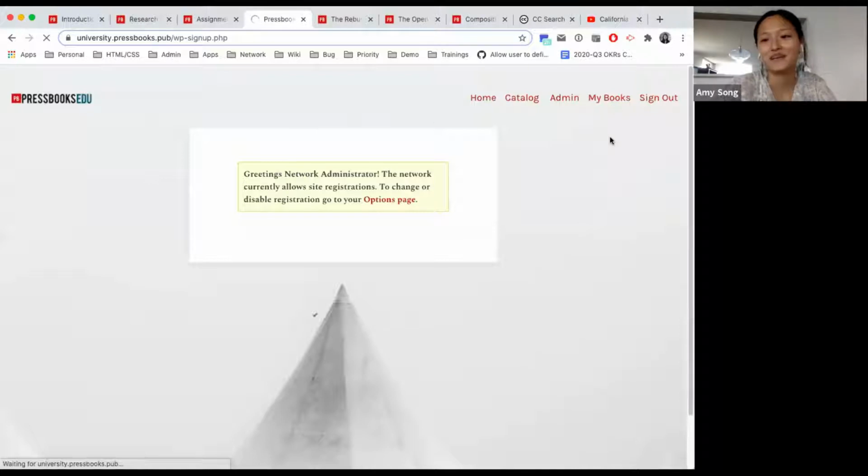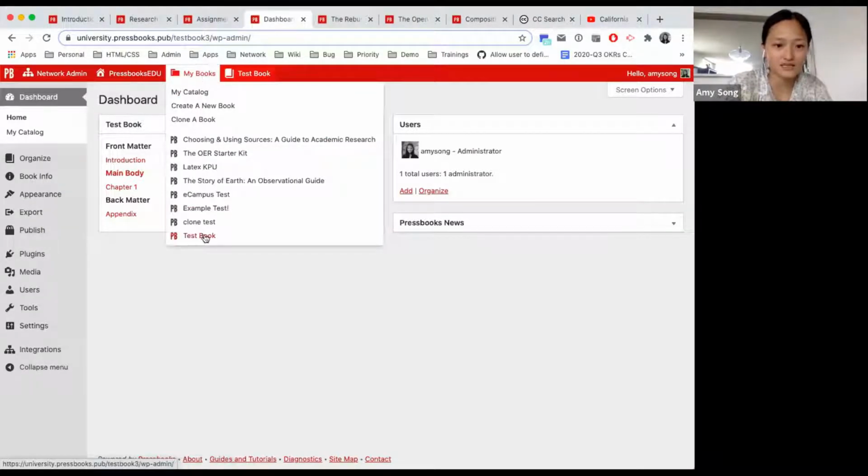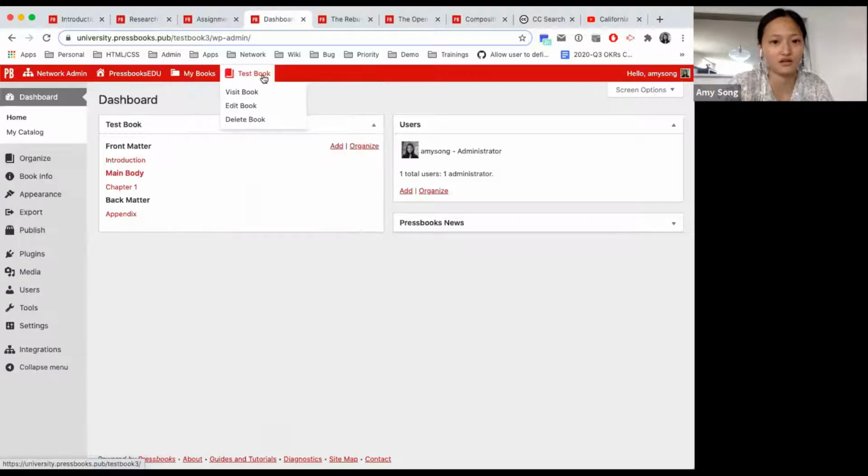Okay, excellent. So same as before, now I end up on my test book. You will always be able to find your books under My Books, and it says test book down here. So this is my book that I'm on now. And it indicates which book you're on because it shows you a fourth option in your top bar.